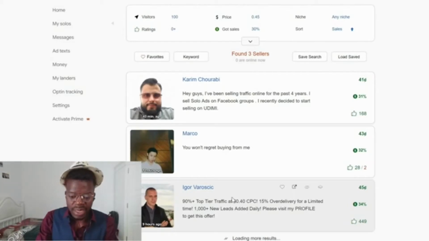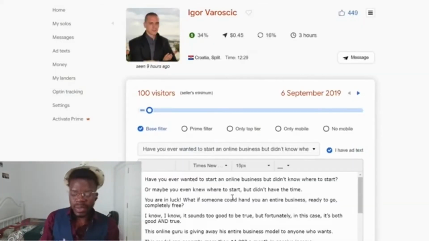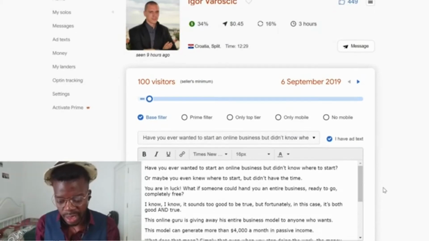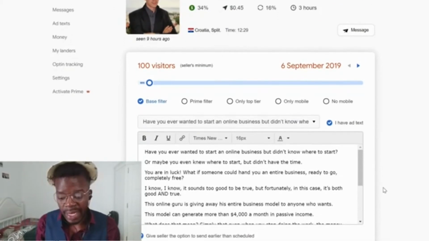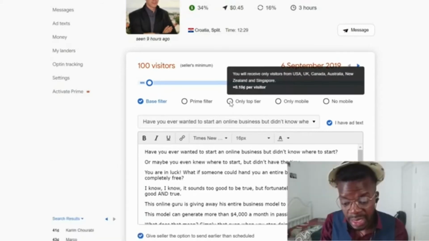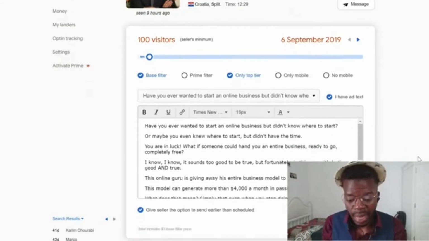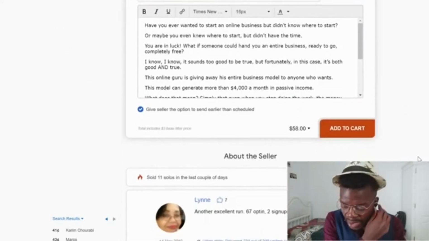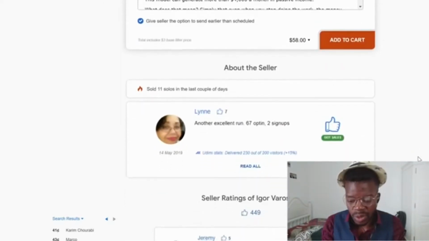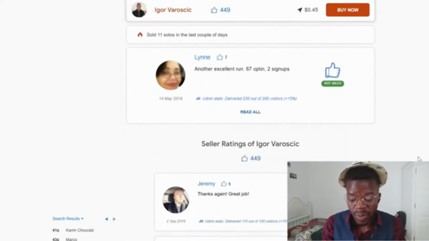Another aspect that you need to keep in mind is to go to this page and see exactly how to use it. And if you have the budget, select only top tier countries. This is crucial because they're going to give you only the tier-one countries like United States, Canada, Australia, New Zealand, and United Kingdom. Over there, people have money to buy, so that's crucial. You can see the reviews, what people are saying about him.